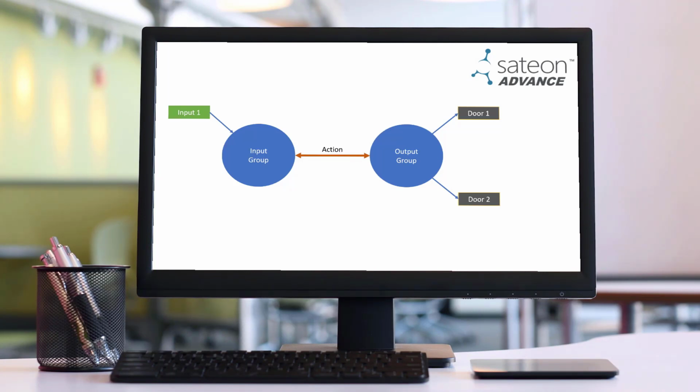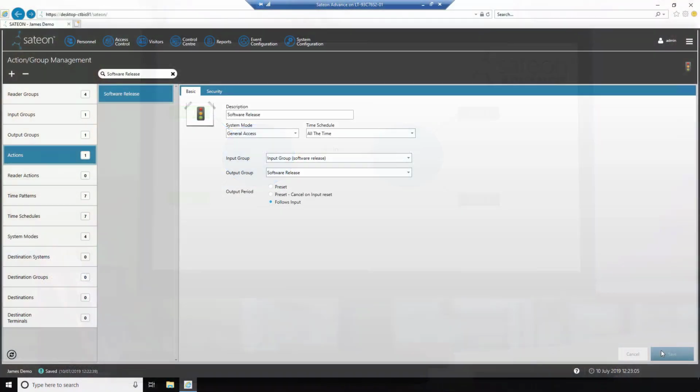And what we could do if we wanted to was add more inputs and put them into the same input group that's going to software release the doors. So then in this case, input 2 could become active, which activates the input group, which then activates the output group, which then software releases door 1 and door 2. Okay, so hopefully that better explains what we've done by creating our input group, our output group, and assigning it to doors, and then creating an action which says that when the input group's triggered, so is the output group, which releases the doors. Let's see it in action.